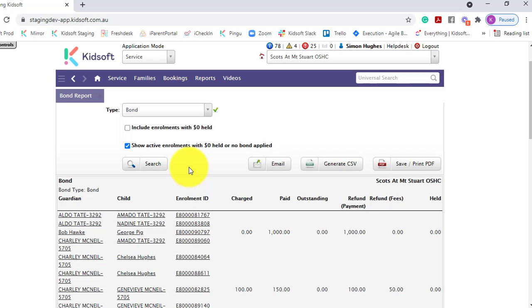So an enrollment can only be exited if it has been ceased because the arrangement has been ended. So this will help services identify which enrollments for which children still do not have any bond charge or bond held against their record. Please note, you can only tick one of these options at any one time.